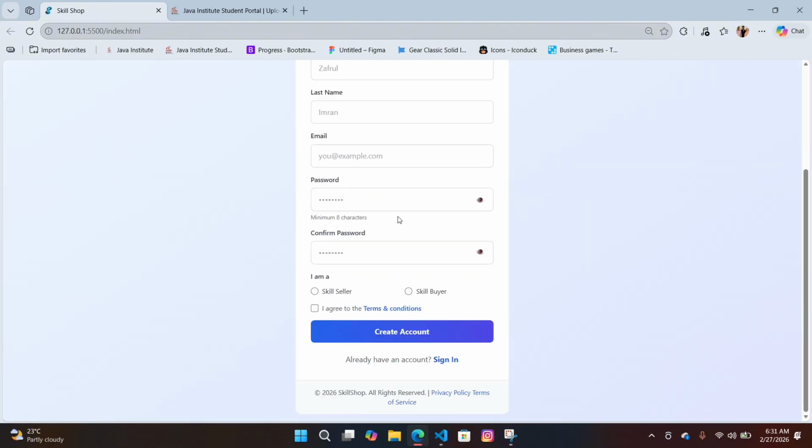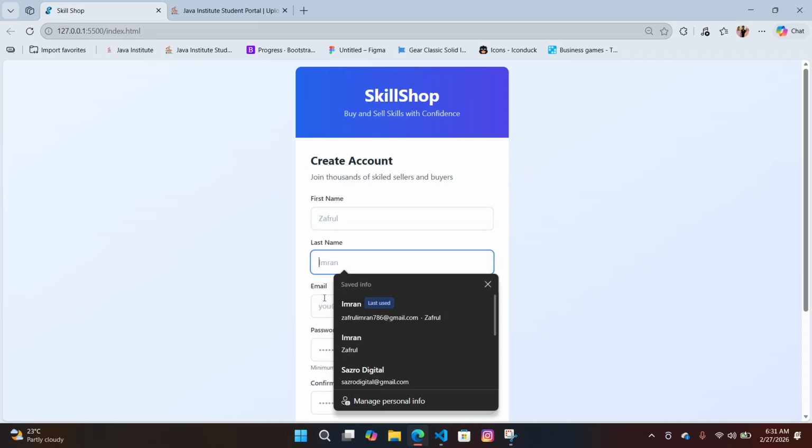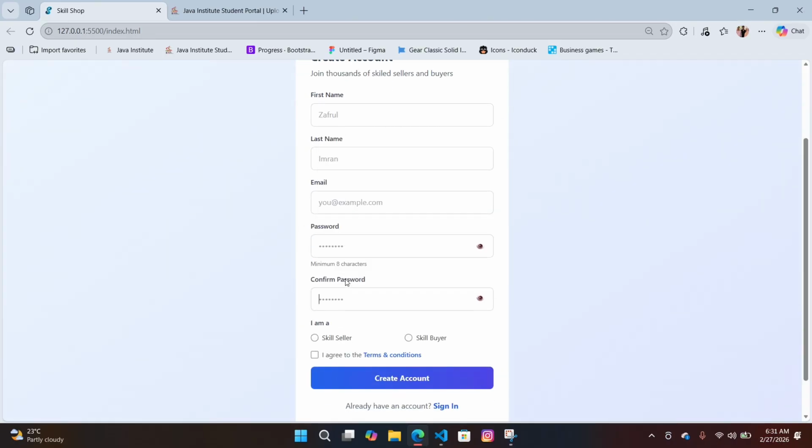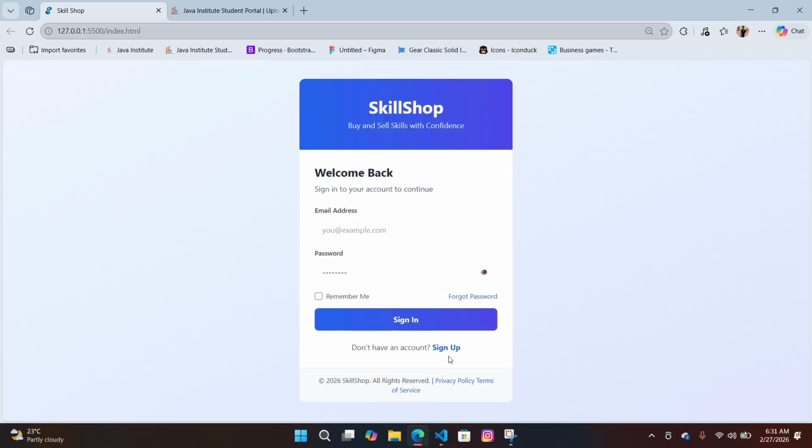Here in this sign up form, you can see we give our first name, last name, email, password, and confirm password, and select either this or this, agree to the terms and conditions, and create the account. If we already have an account, we just click sign in and we sign in from here. So overall, this task shows how we combine HTML for structure, Tailwind CSS for styling, and JavaScript for interactivity to create a fully responsive authentication page.